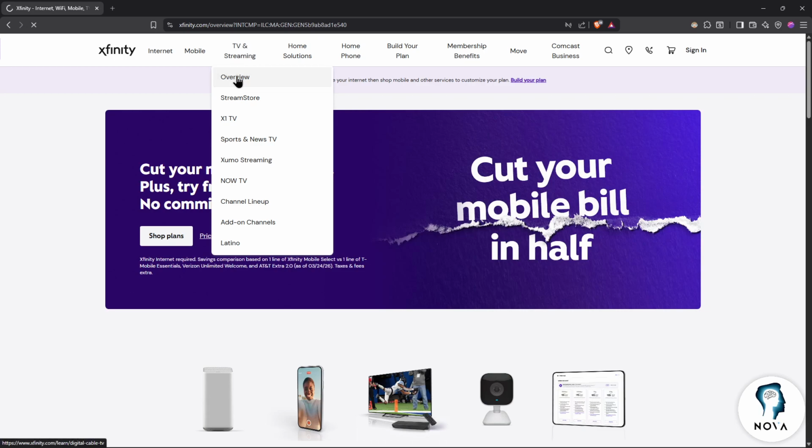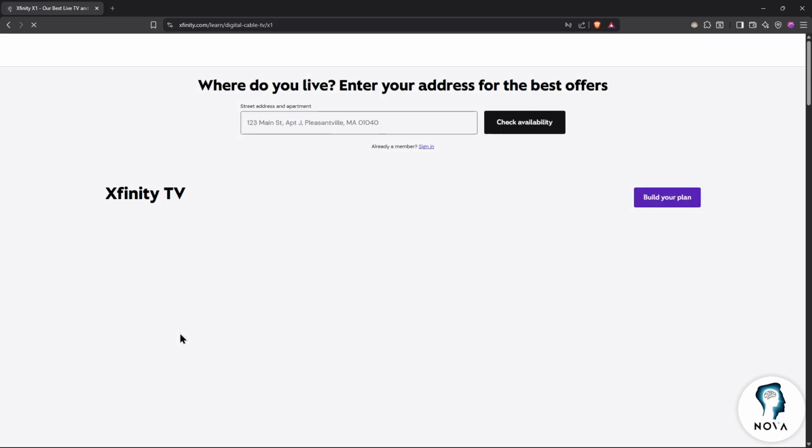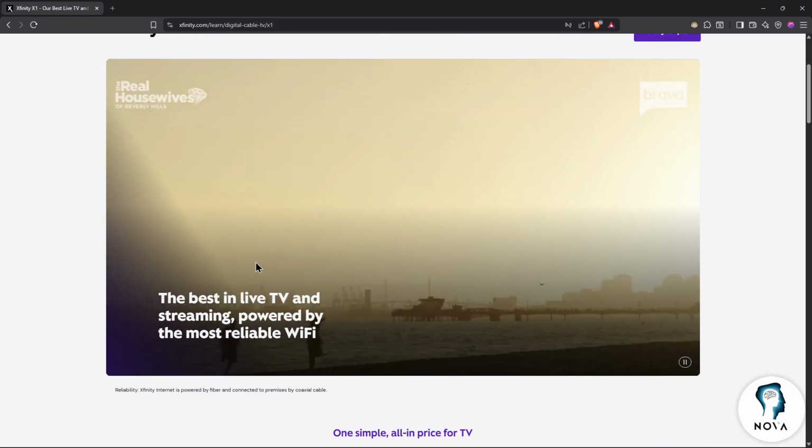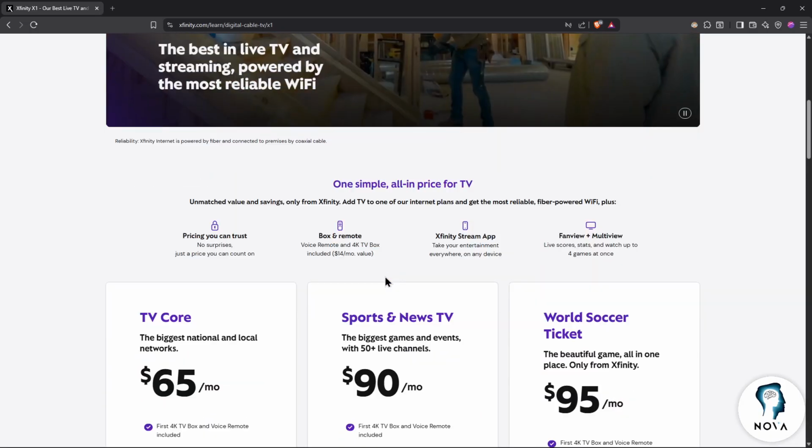So first of all, if you go to the xfinity.com website, you can go to TV and streaming and click on Overview. Once you do so, as you can see, you'll find Live TV here. So it's possible to watch live TV on Xfinity Stream. Here you can click on Explore Xfinity TV, and you'll need to build your plan to watch live TV.